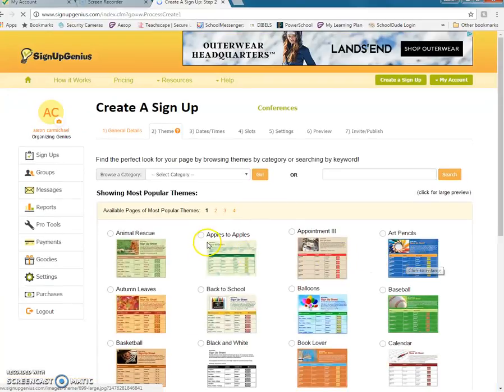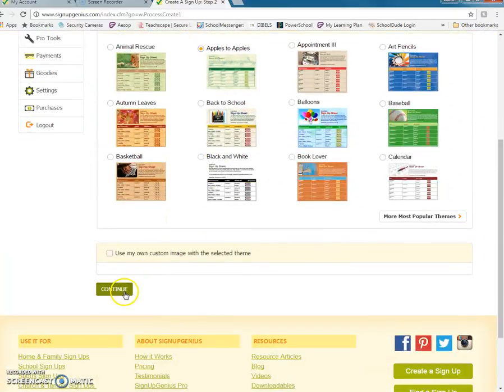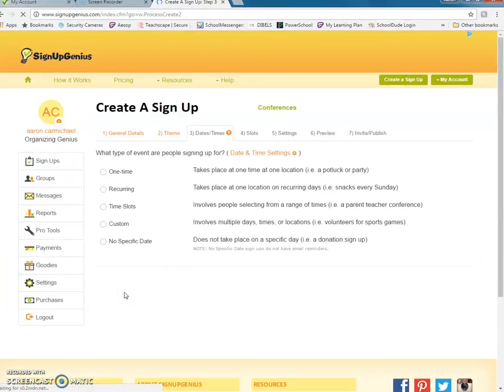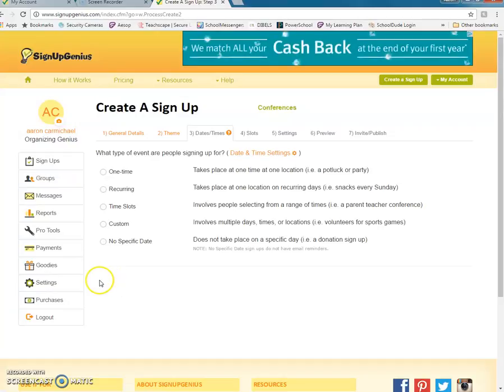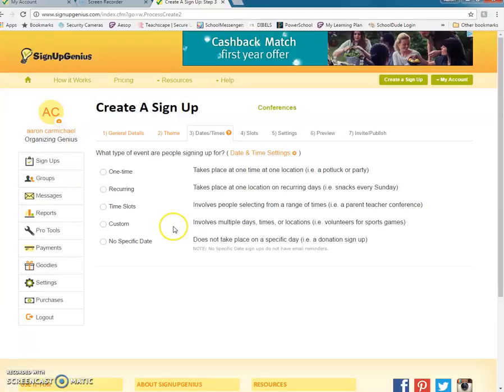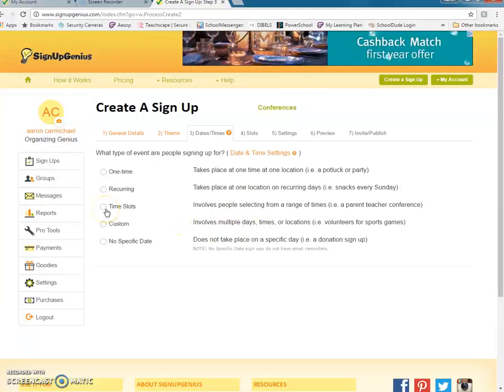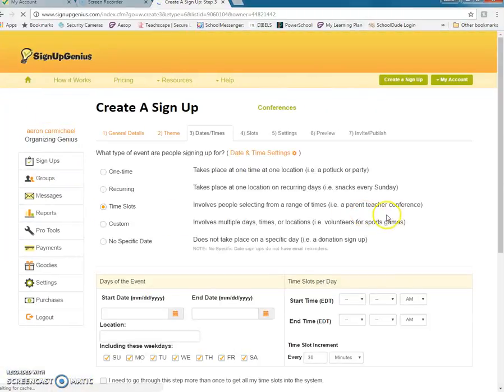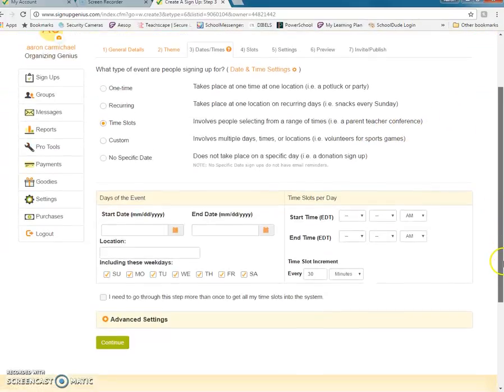Here you can create a theme. There's lots of different options. It doesn't matter which theme you select, but whichever theme you select will be the one you'll use for your classroom. After the theme, you're going to select what type of event that you're going to have people sign up for. You want to select the one that's called time slots, and it says right there, parent-teacher conferences.